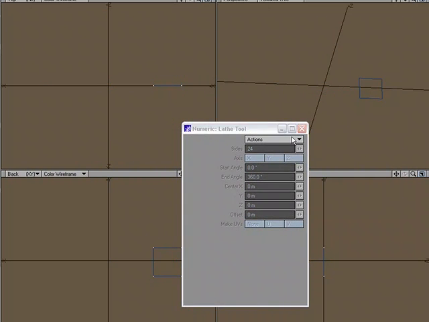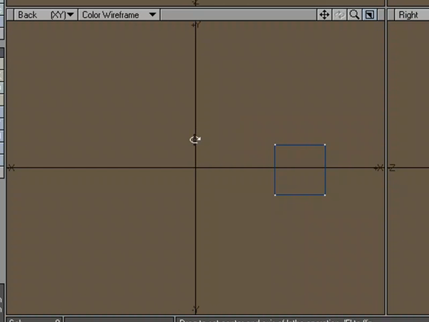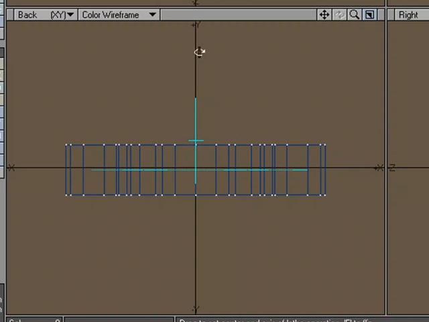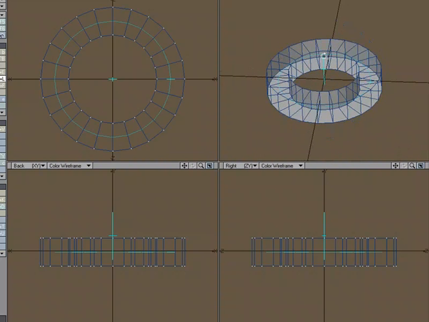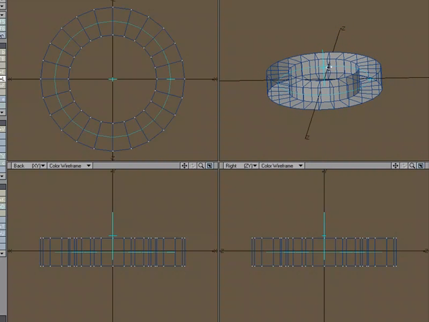You don't need to use the numeric window if you don't want to. I'll hold down Control to constrain, and I'm just going to click and drag down. So I'm choosing the Y axis. Now, the object is inside out. I could go back and flip the object, but I can always flip it once I'm finished, so we won't worry about that.